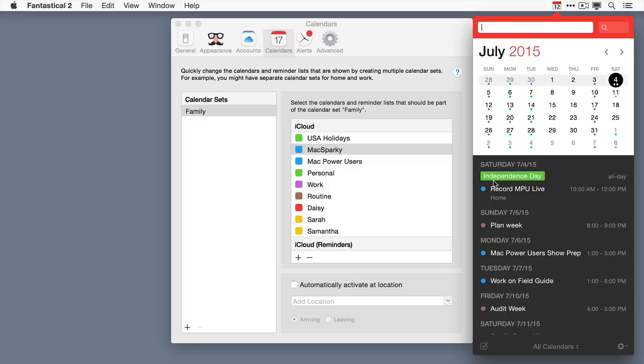Now you'll note that when I double-clicked the calendar URL, it opened automatically in Fantastical. That's because I've set Fantastical as my default calendar, and I showed you how to do that at the end of the Preferences screencast. So as you can see, with just a little bit of work, you can add all of the calendars you need to Fantastical 2.